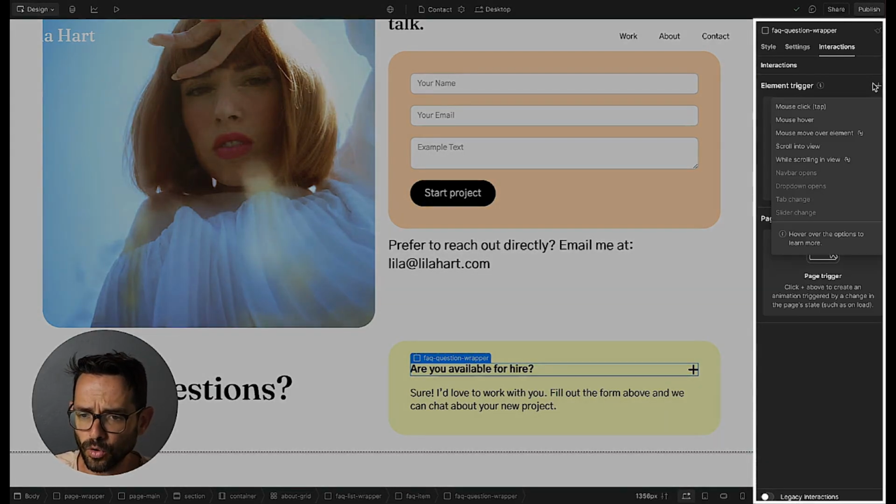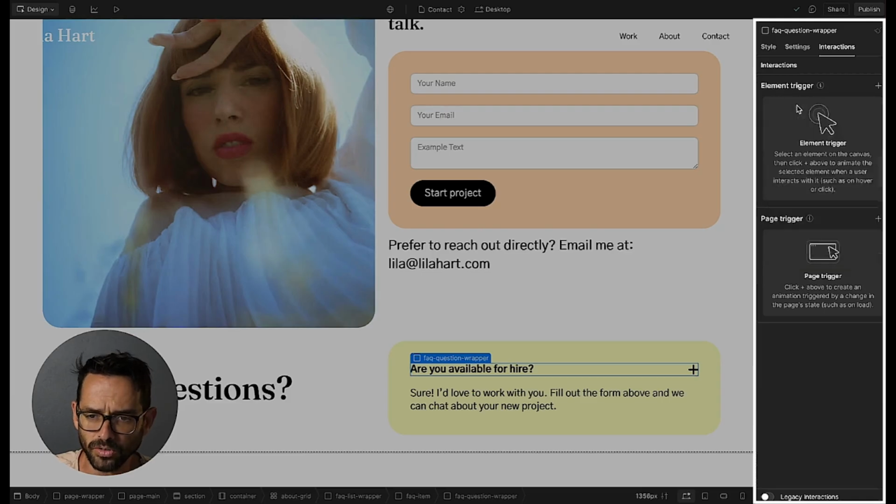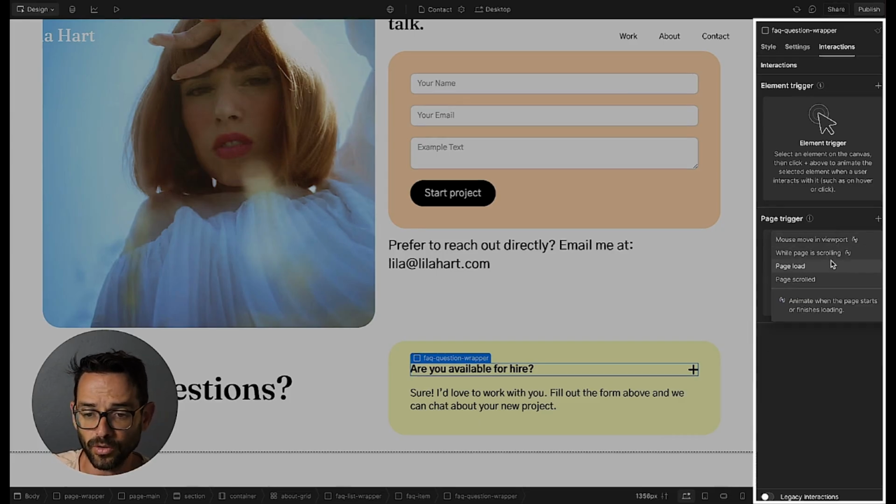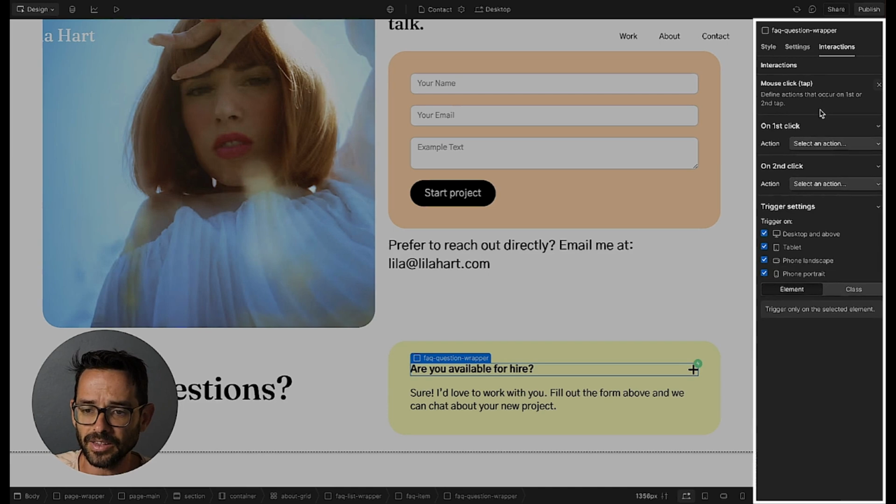In this case, we can explore what we've got here. We've got mouse click, mouse hover, mouse moving on top of the element. We're going to start with mouse click because this is what we want here. You can also, by the way, later explore the page triggers, so when the mouse moves in the viewport, or when the page is scrolling, or when the page is loading. By the end of this course, you will have used all of them. So for now, let's start with something simple. When somebody clicks an element, something happens.